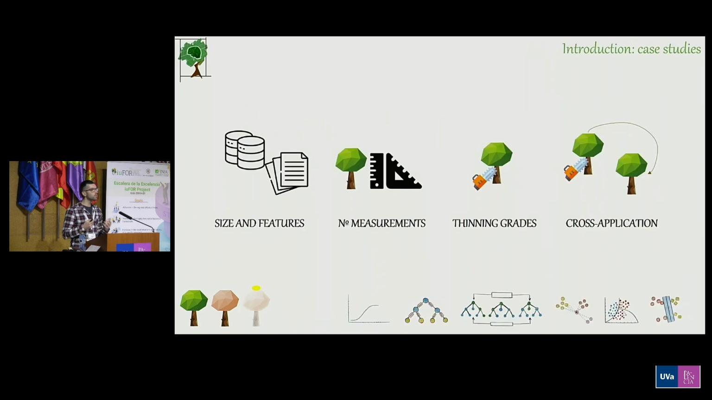So we wanted to compare them and provide some guidelines to next users that want to fit models of tree mortality under different situations. So we planned different case studies and compared them under those case studies.